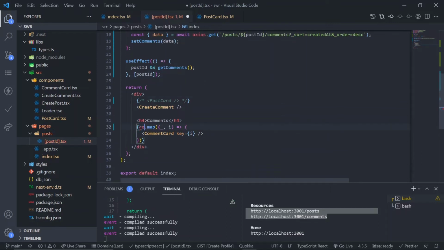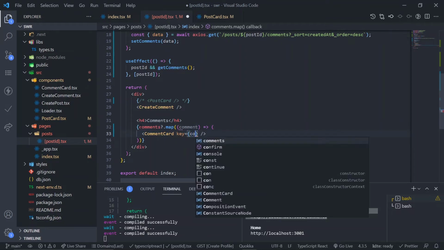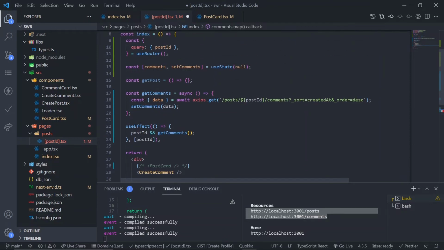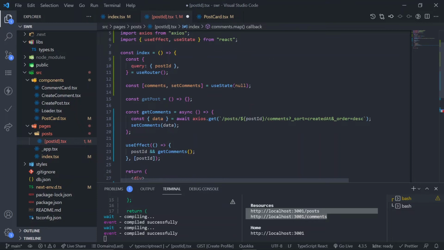Just replace this with the comments with an optional chaining, because it might be null. And then just grab every comment as comment, and then the key should be comment.id. And look at this, guys, there is no TypeScript intelligence like comment dot, no TypeScript intelligence. That is because I have not set the types. So let's go to comments and set comments. Inside this use state, just pass the type.